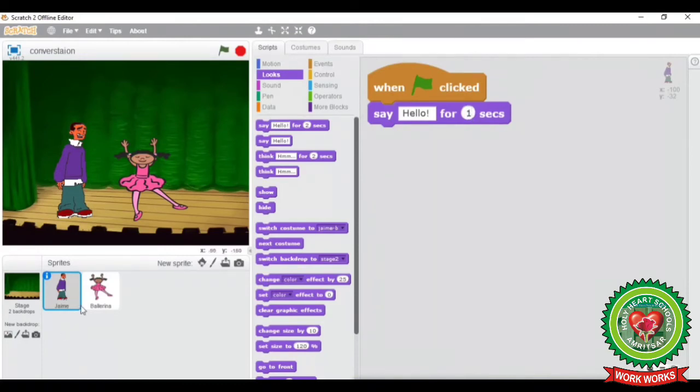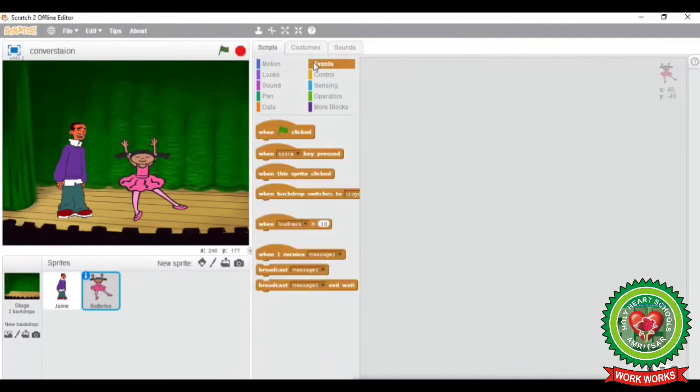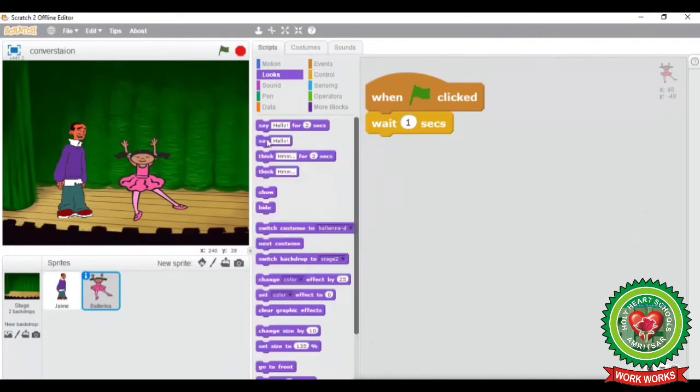Now I will click on another sprite, that is of girl's sprite. Here again I will start the first block with when clicked. Now I will give a pause for 1 second. So I will take here wait block. Now here I will take another say block from looks block.